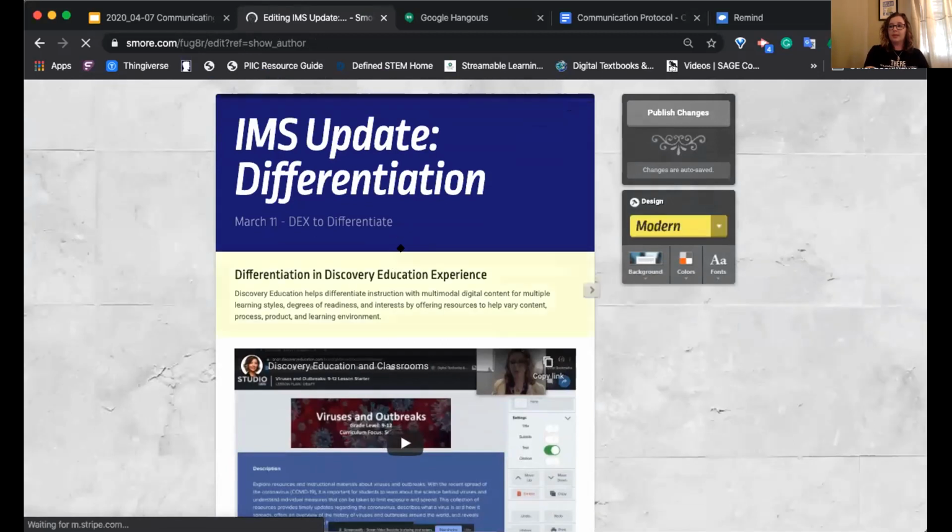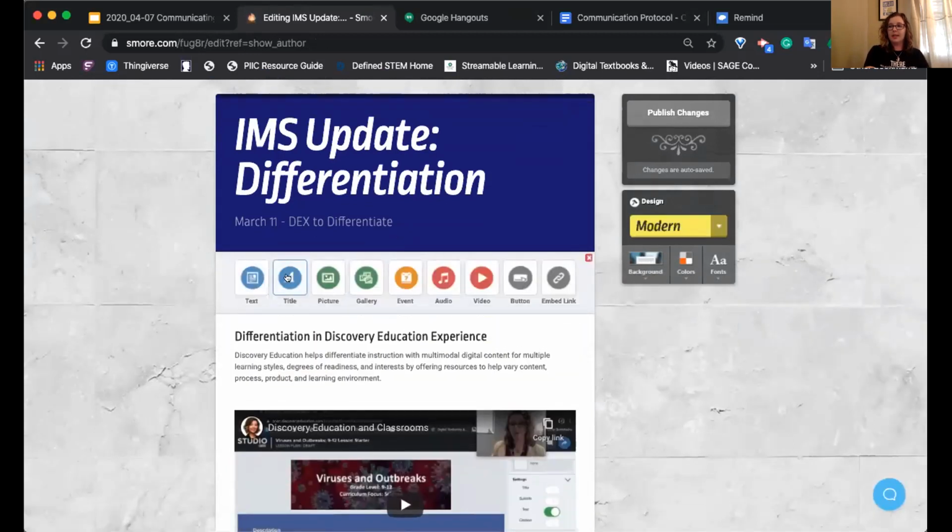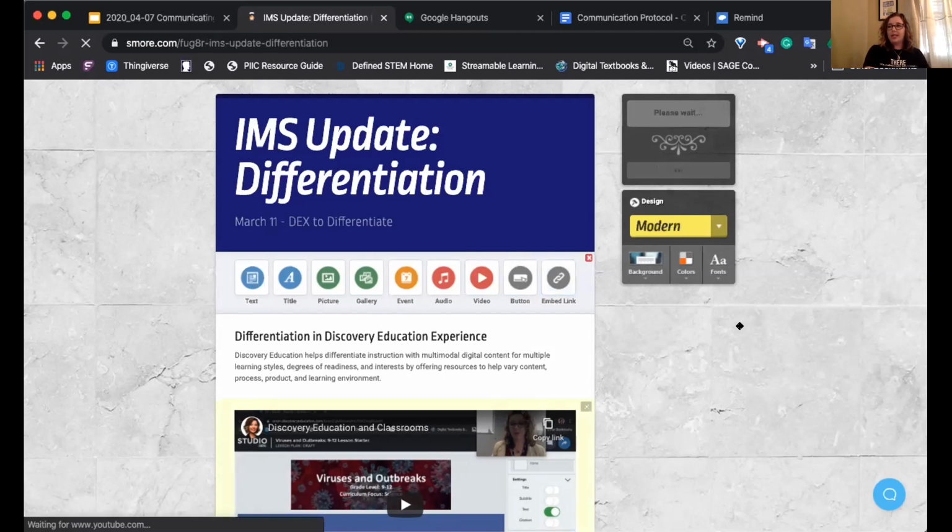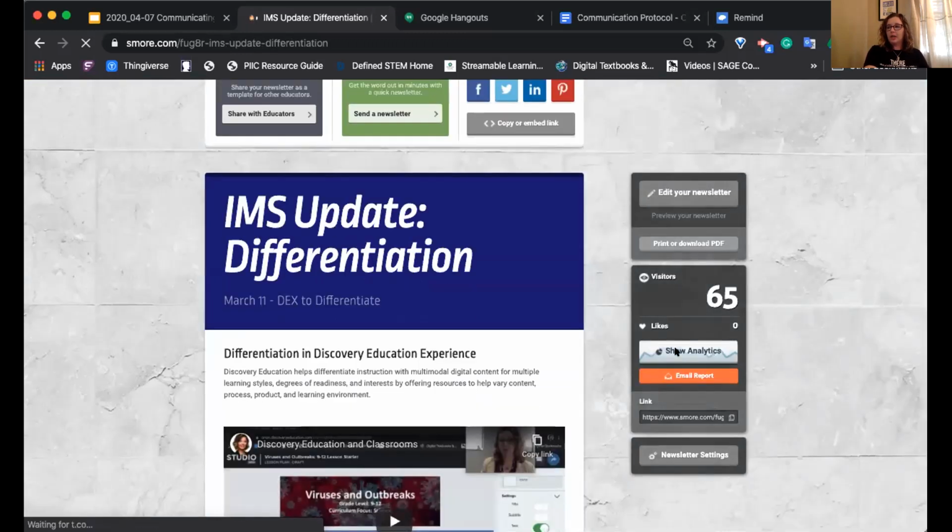So this green button's my plus. I can add text, titles, pictures, a gallery of pictures. I can add a specific event, audio, video, buttons, and embed links. So I've embedded Google Docs in these before with a whole bunch of shareable links as well when I've sent them out. And to give you an idea, my analytics are over here. I'm not going to open that up because there is some probably private information, but it will give me some specifics in analytics as well as an email report of who opened this. I can also share it via link to individuals, and I can print or download a PDF.